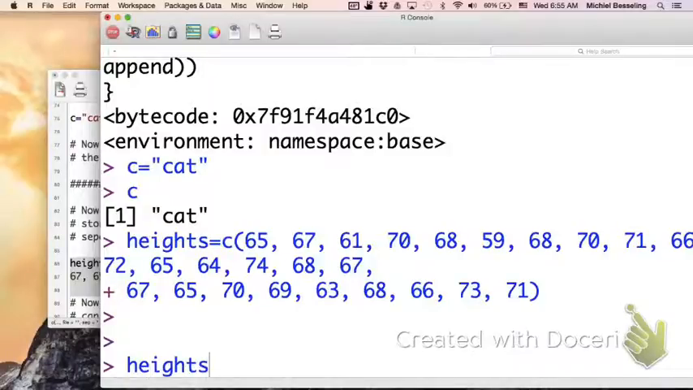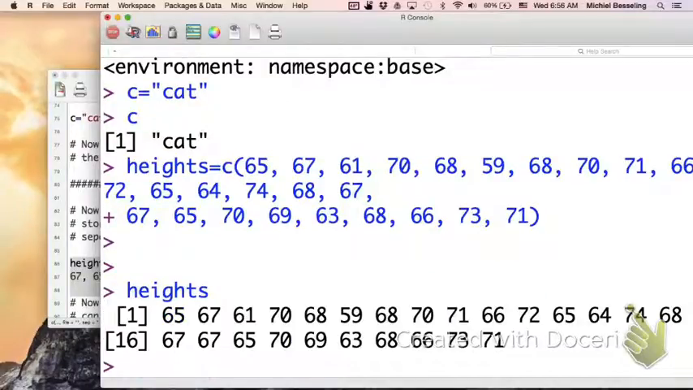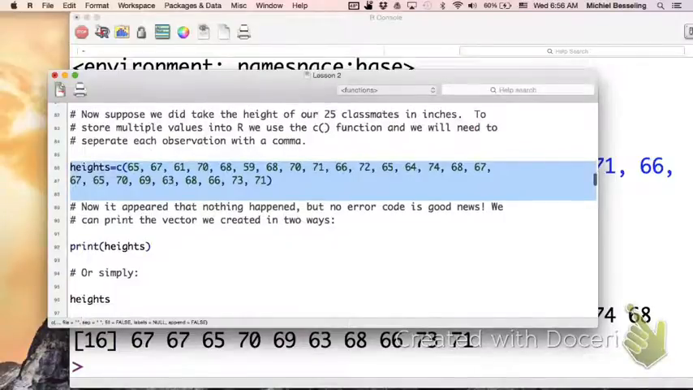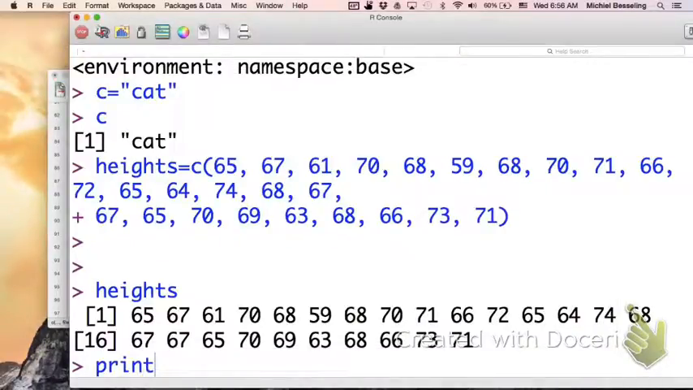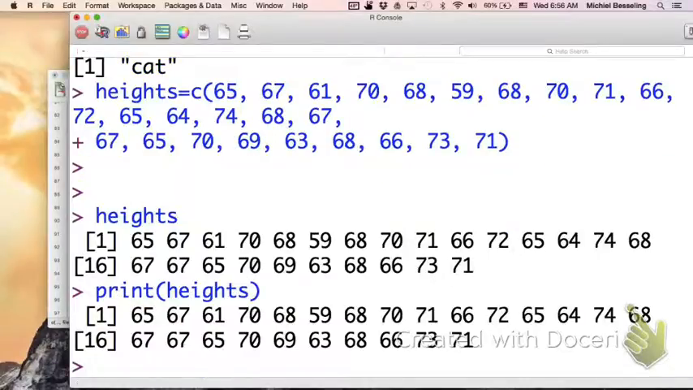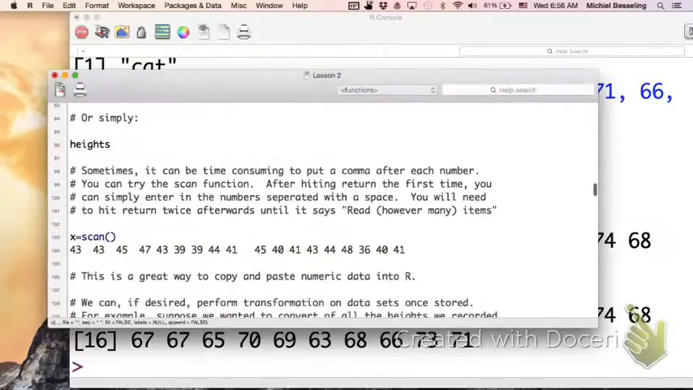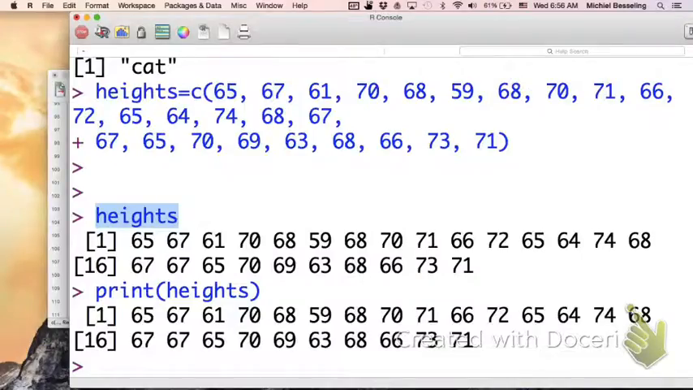And in fact, I can see whether it actually stored by just calling or printing the list, we say heights. And indeed, look at that, 65, 67, 61, 70. Everything is in the exact order that I had put it in. Phew. And you can also use the function print heights, but you see it's the same exact thing that I just did by typing out the word heights. Once upon a time, you actually had to do this to see what's in your list, but now R has been made a little bit more user-friendly. Okay, so this is one way of storing data.